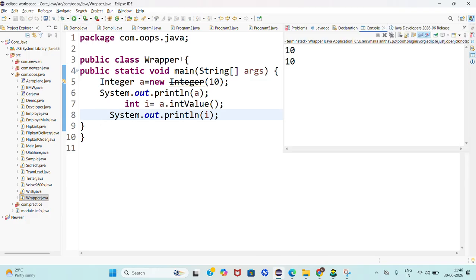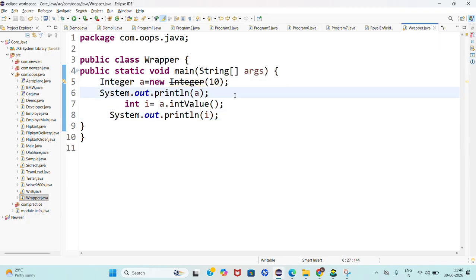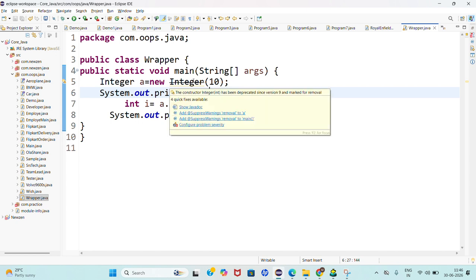But here I have one question. Please try to understand. Sir, why are we getting that slash, that strike, on Integer? We are getting a strike for Integer now. Why are we getting it like that? Is there any problem? So try to understand very clearly. Just put the cursor on that. What are we getting here? The constructor Integer(int). Okay, this is a constructor.